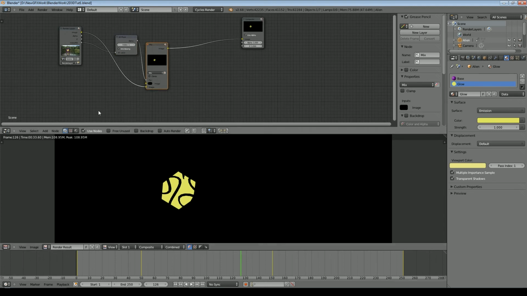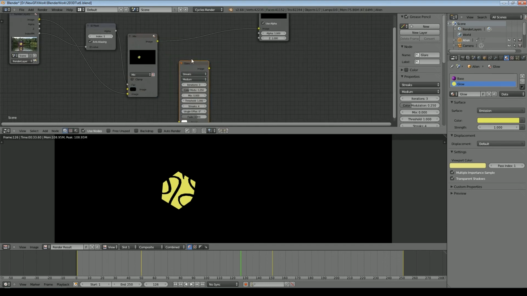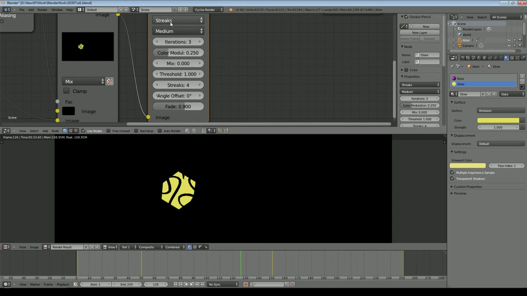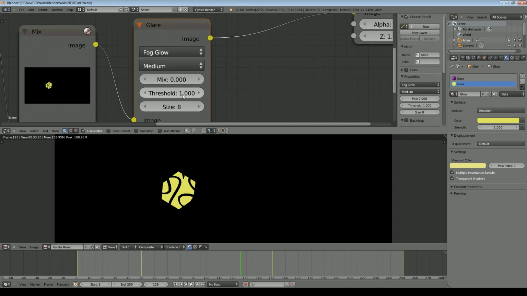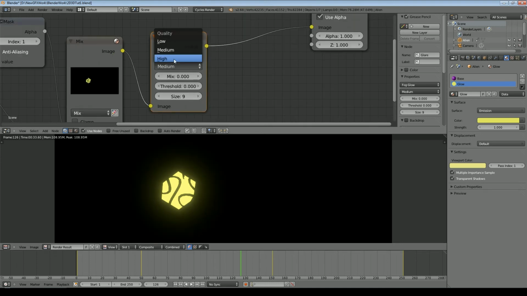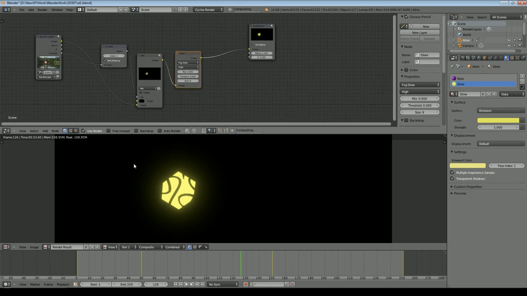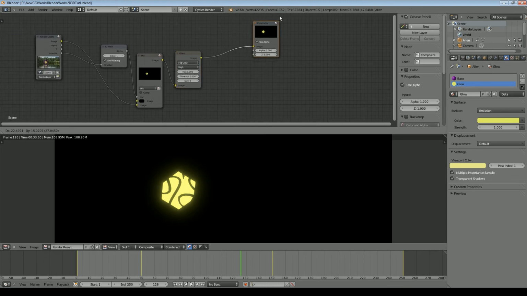Now I want to apply an effect to it, so I'm going to add a filter, we'll go with a glare filter for now, and we'll fit that into there, and we'll say fog glow, and we'll turn the threshold right down, and immediately you can see we've got a glow around it. Play with the size a little bit and say high quality. So now we've got a sort of glow effect around it, we want to mix that back in with the original scene.